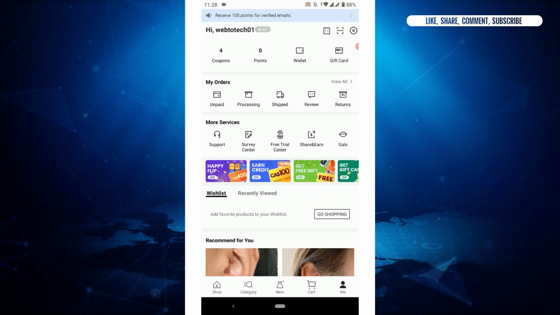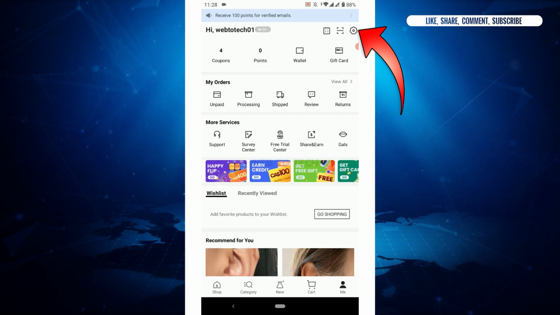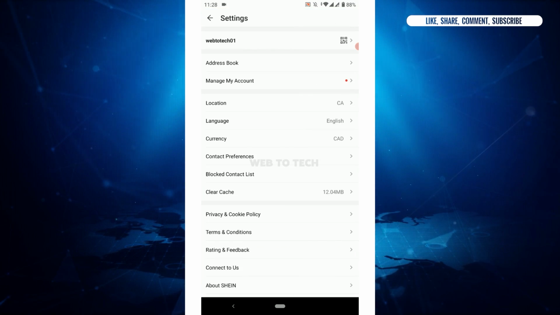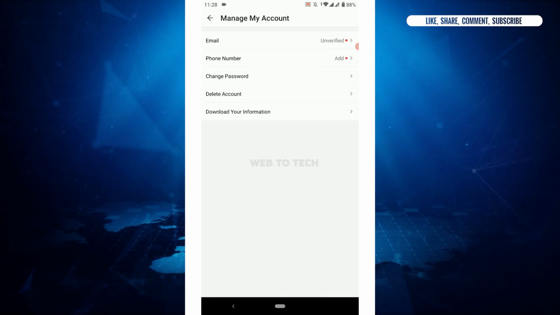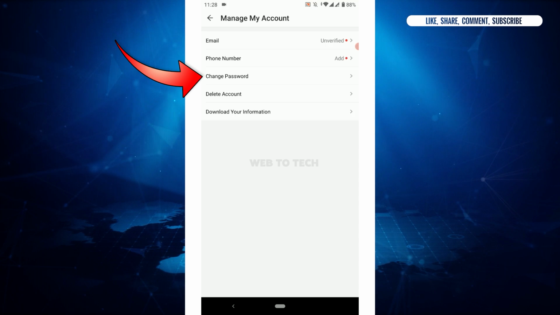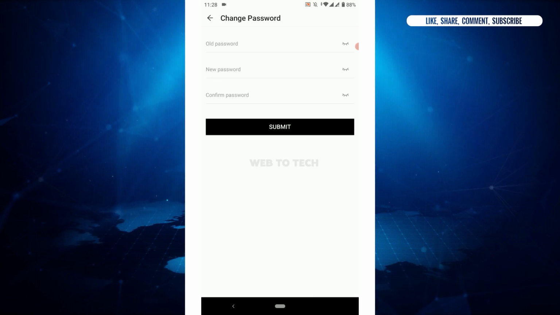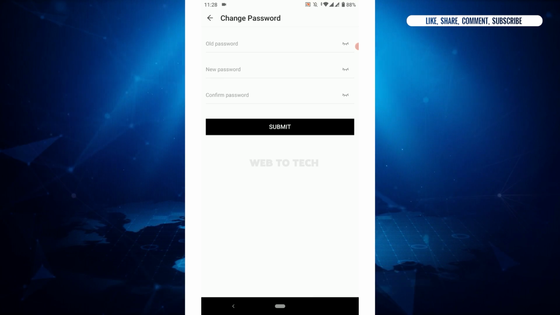On the profile, you go and tap on the setting icon on the top right, tap that. And in the setting, click on manage my account, tap on it. In the manage your account page, you will find the option of change password. You tap that. For you to change your password, you need to type in the old password and then type in the new password.